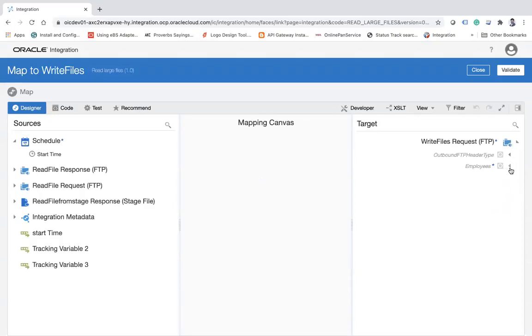Employees. And now tell me which node should I expand here to map the data. I think which has a stage file. This one? The stage file which we have. This one? Yep, I think so. Yes, sir. Read file from a stage.